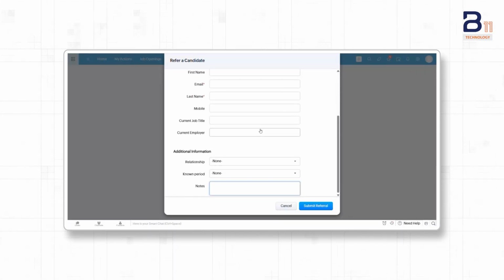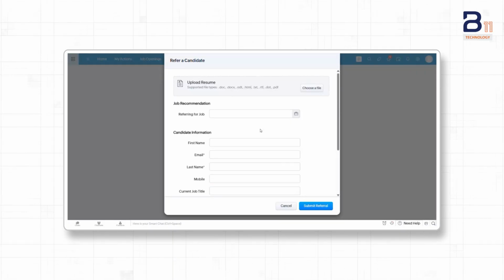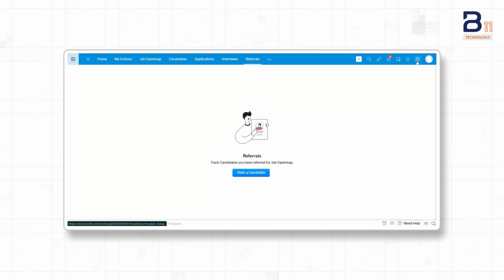Yes, I have a question here. As you mentioned, when we post the job, do we need to add any kind of link so that the employees come to know that there is a position for which they can refer, or is it a different page?